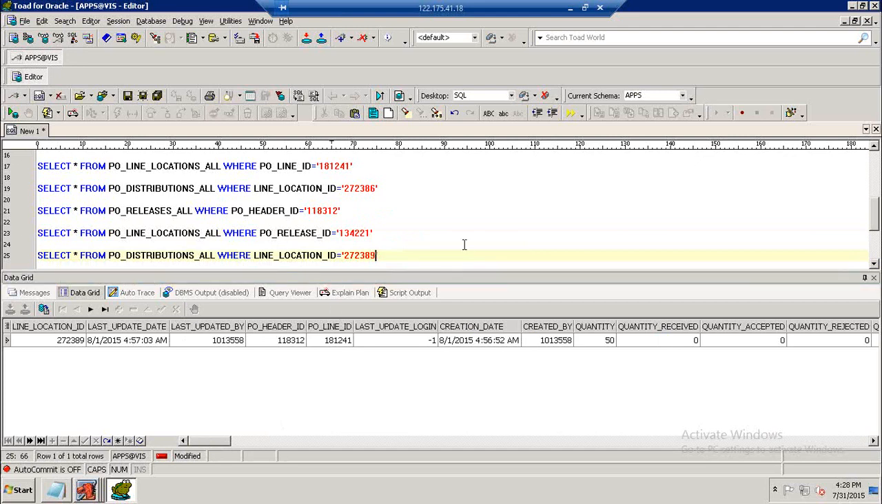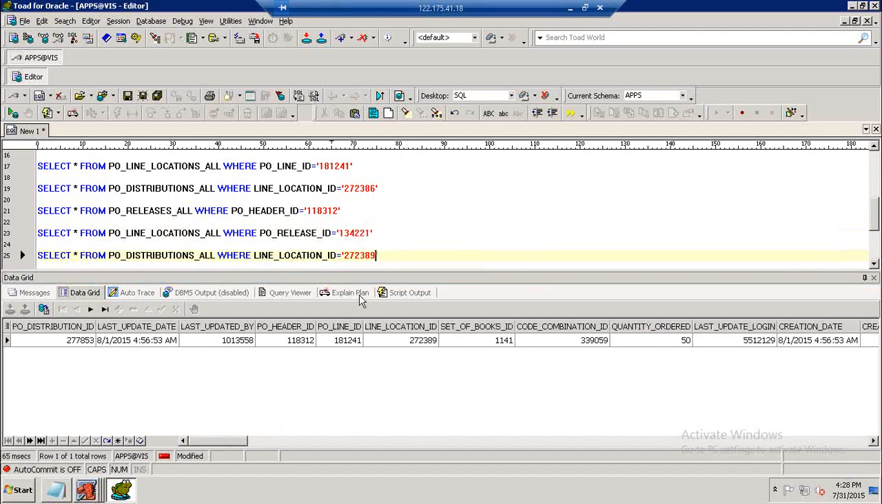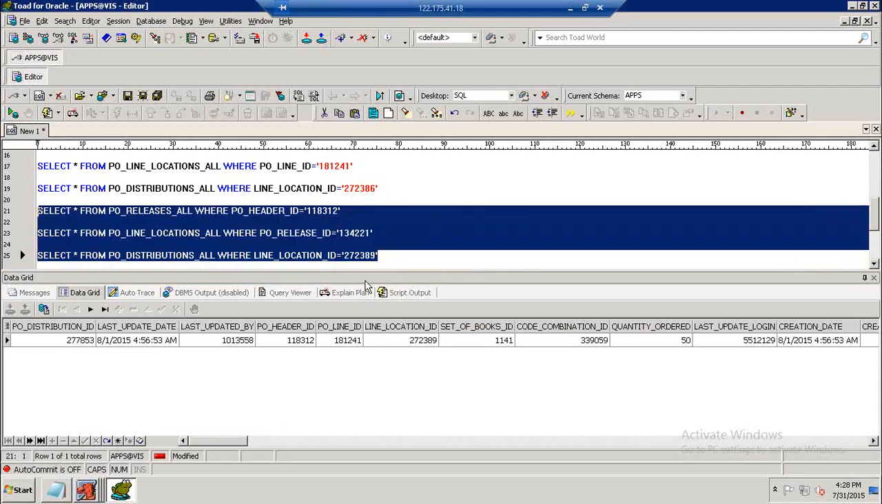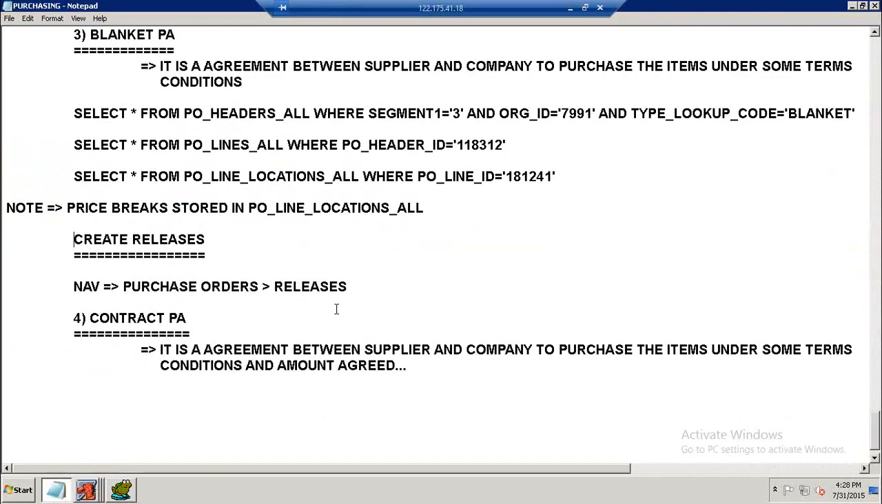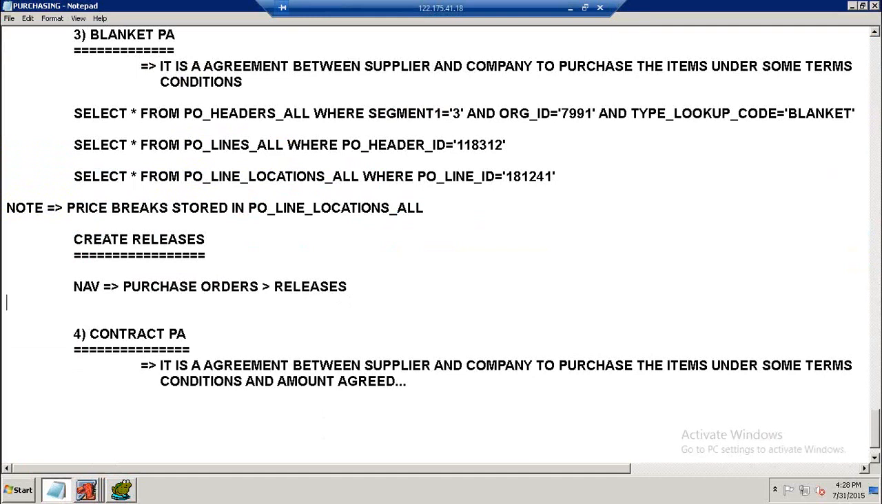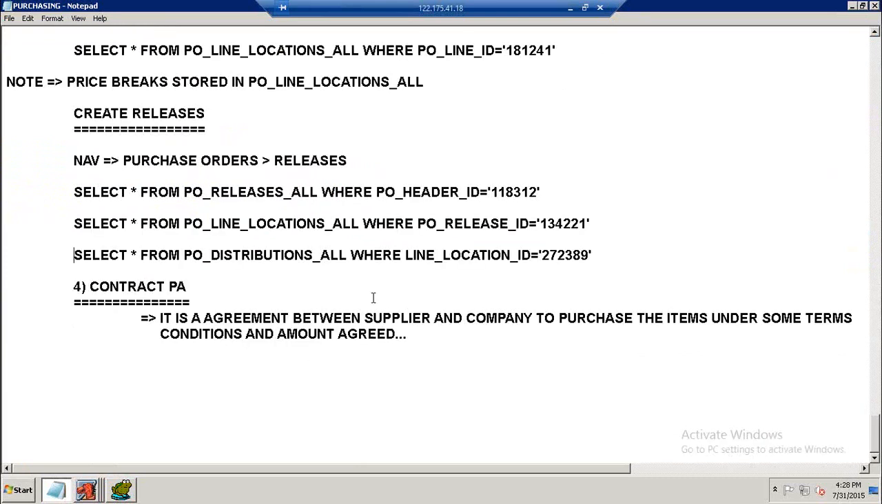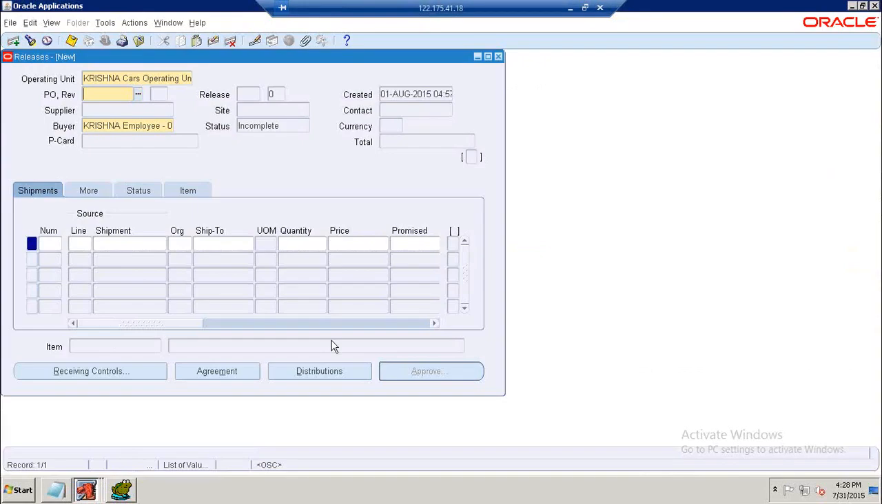Distributions. So the last three steps are the same, but in the PO we have header and distribution. Price breaks are there, but there is no different table. Price breaks are also stored in the same table, PO line locations. Now releases is completed. After release is done, the next is receiving.